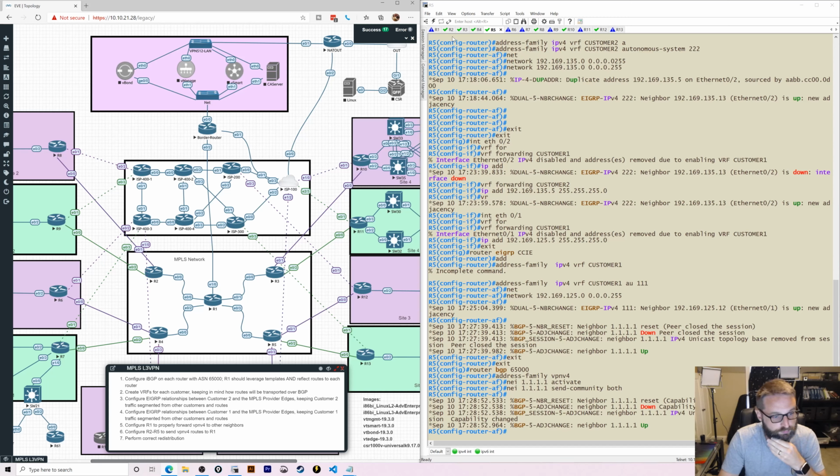All right, so now looking at customer 1, R8. What we got going on here, R8? Show IP route. Hey, yo, that's looking good. So I've got my EIGRP learned routes over the MPLS Layer 3 VPN. Ping 192.169.46.6. Ha! It's a beautiful thing, guys. I absolutely love it.